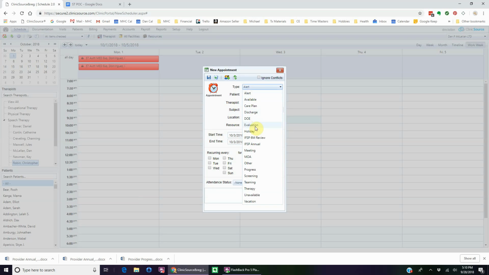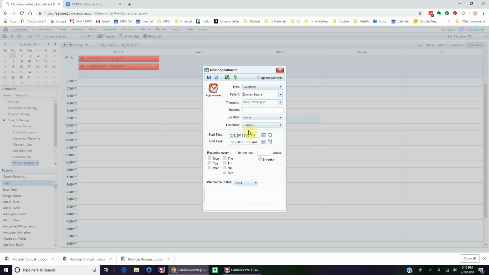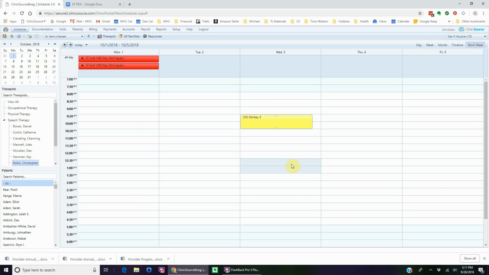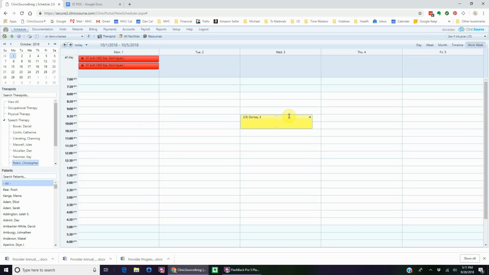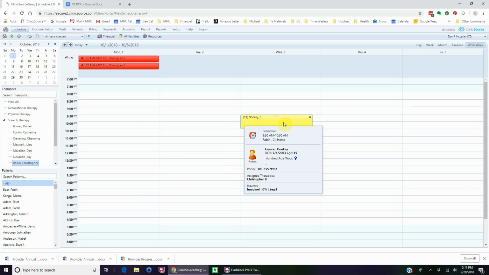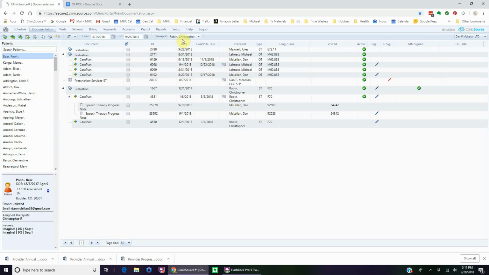We're going to say it's an evaluation appointment, and it's going to be with ER donkey. And now that comes onto his schedule as an evaluation. And you can see if we hover over there, it shows some demographic information on ER donkey. What we're going to do now is go into the documentation screen for Christopher Robin. And we can go to ER.